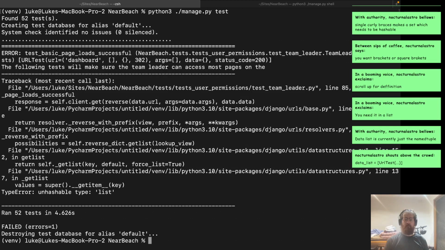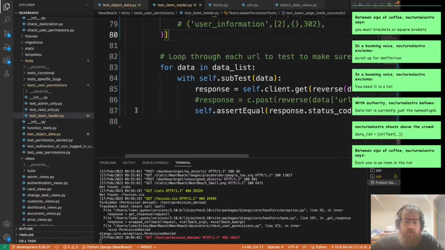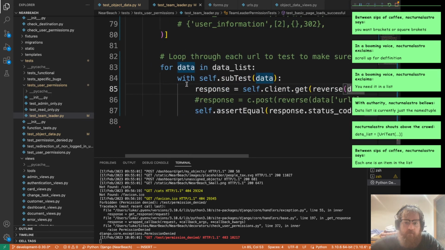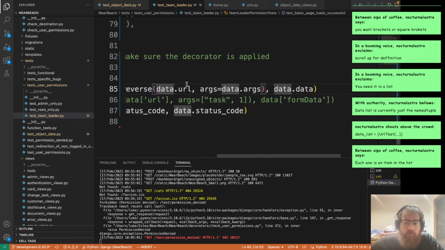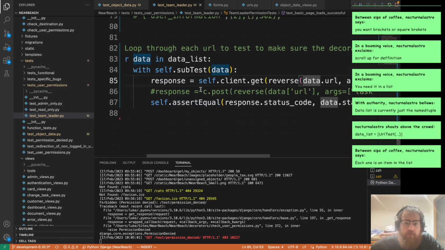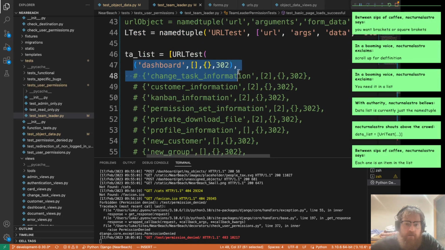Error's only one. Just do unhashable type list on 85. Each one is an item in the list. Okay, cool. So we're now getting down here. All right. So that should be correct.